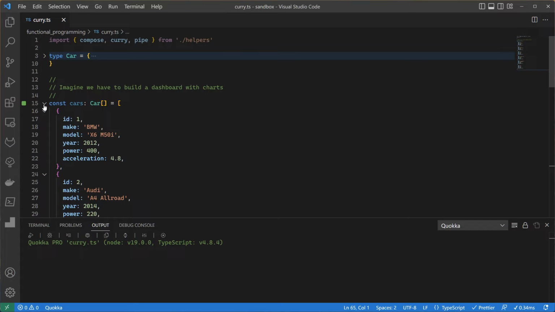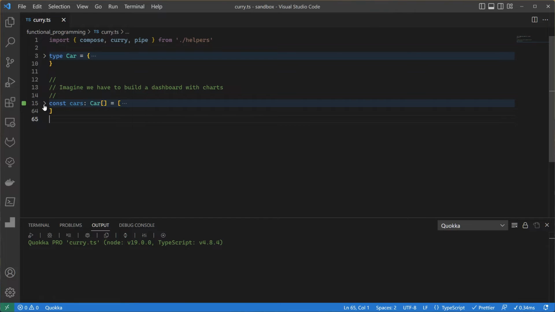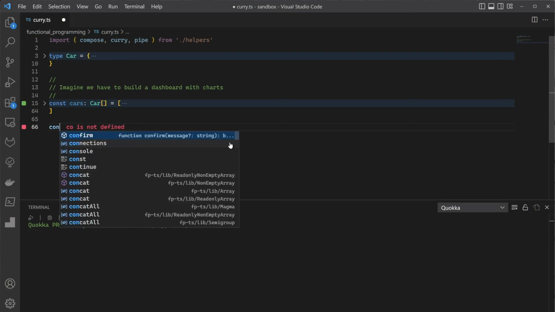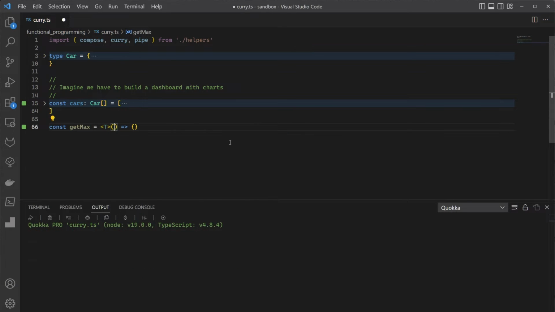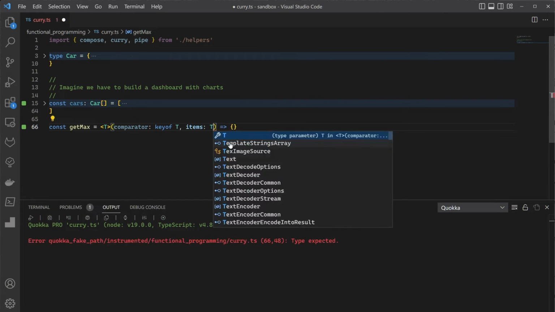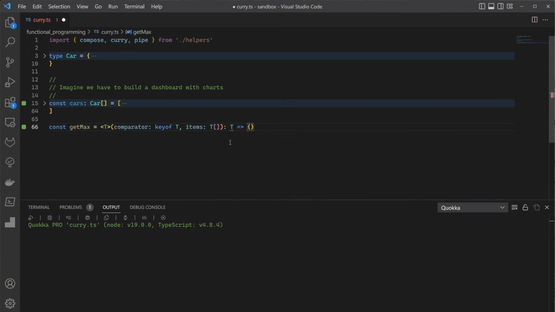Let's build a function that gets the item with the maximum value from an array. Let's call this function getMax. This function takes a generic type. It accepts a couple of arguments. First, the comparator, which is a field from the type we are operating on, and second is the array of items. It returns a single item. We will implement this logic using reduce.